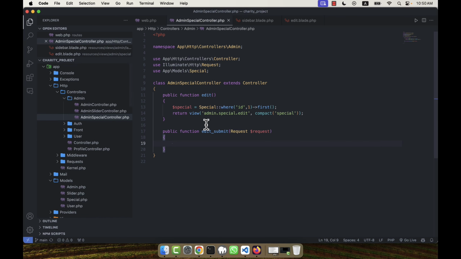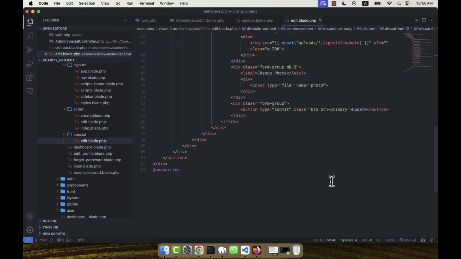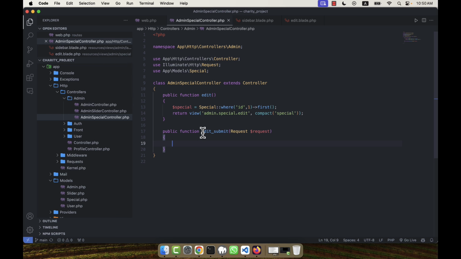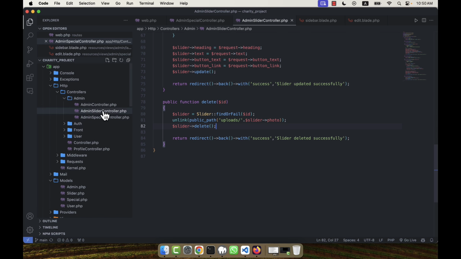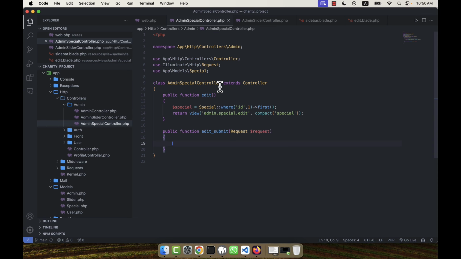So in order to update, you see there is an editSubmit, this type of function I have created. So here you see this is my edit page. When someone submits the data after changing it in this form, he will actually come here. And here, like what I did in the case of updating the slider, I will do the same thing. First I am going to validate the data. So I am going to copy this, and here I am going to paste it.